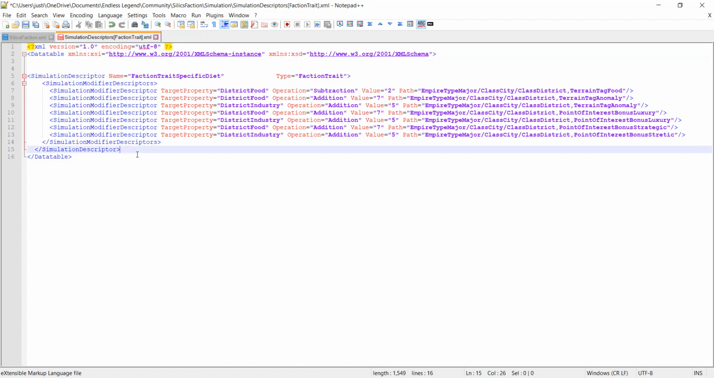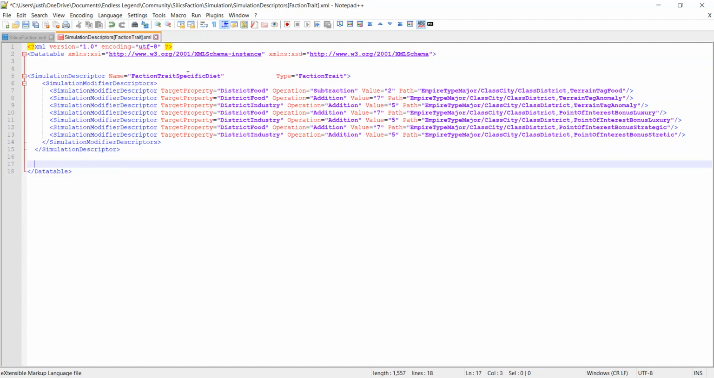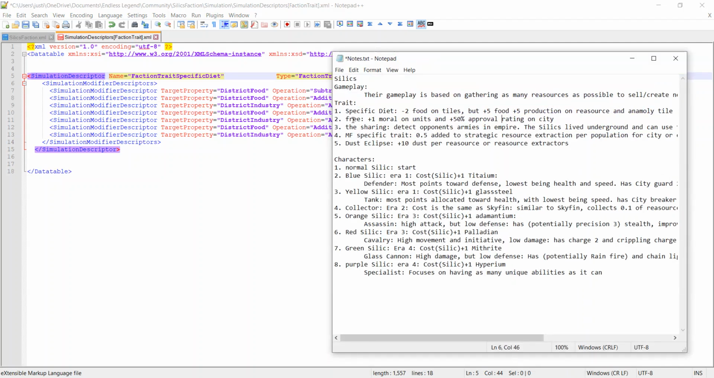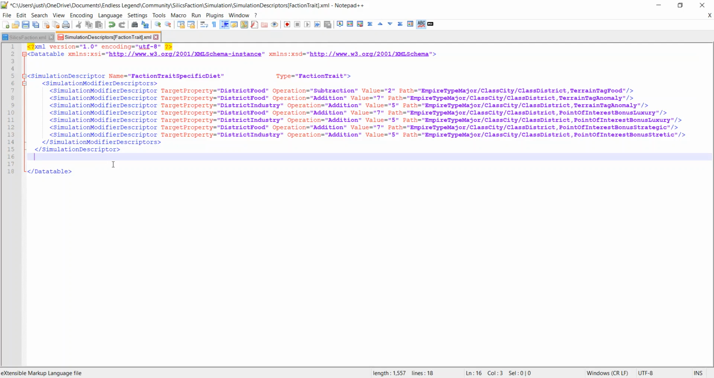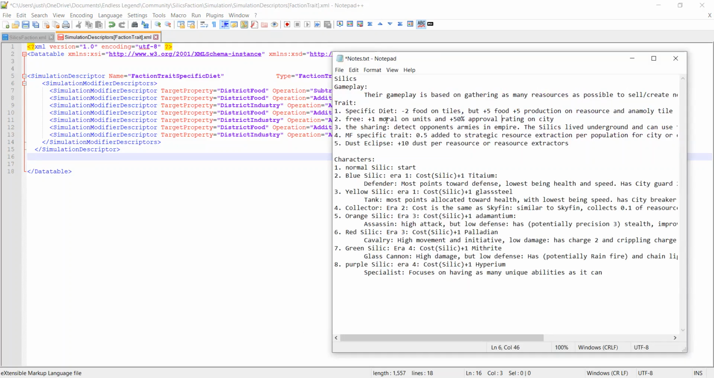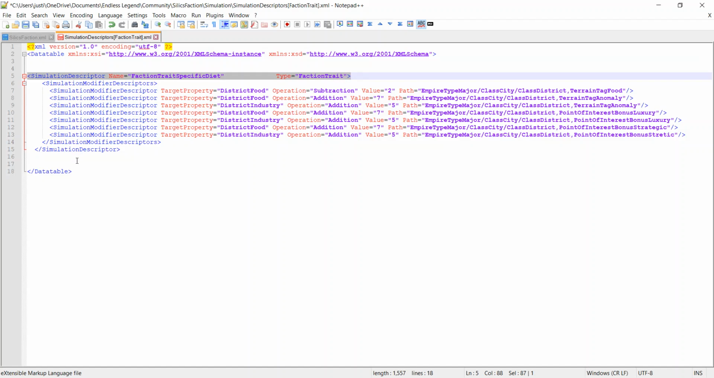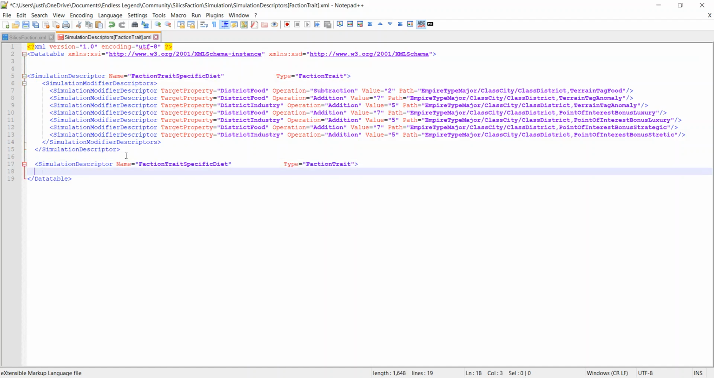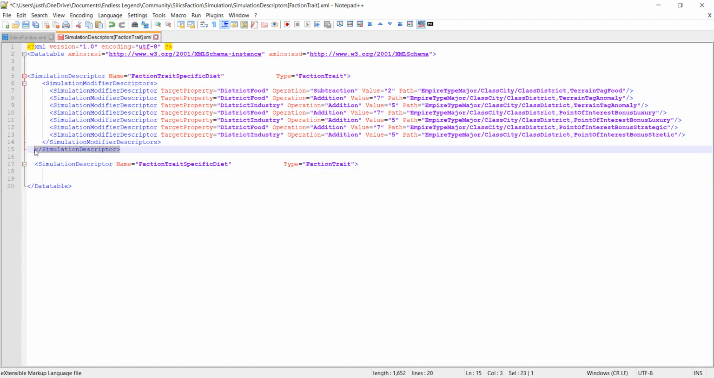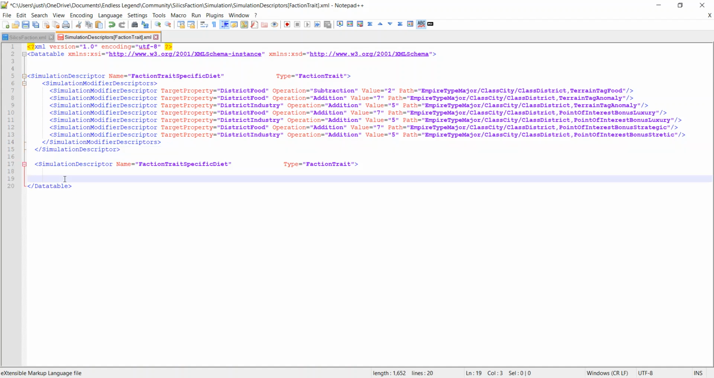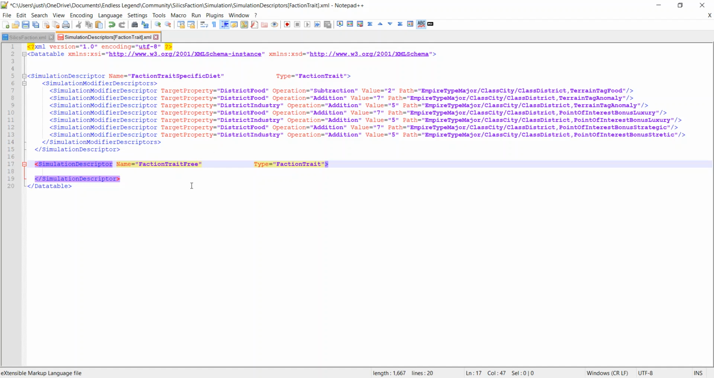The first thing that we are going to do that's slightly more difficult to mod in than this is going to be our free right here, which is just one, which is going to be +1 morale on units and plus 50% approval rating on city. So I'm just going to copy this right here, because I don't really feel like typing out that entire thing. And I'm going to enter it, and then close it off as well. And I'm going to change this to be free, so that way, for the name of our faction trait.